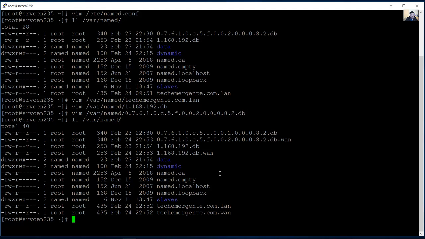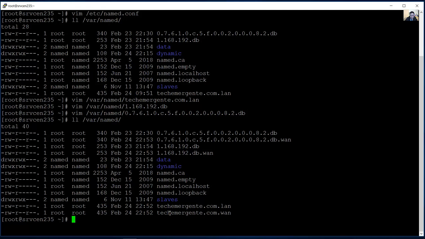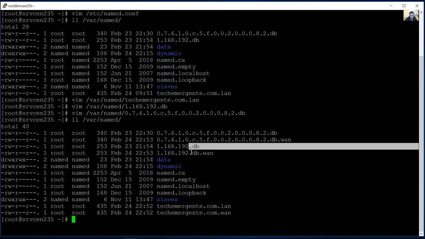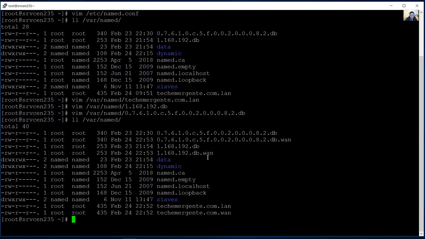Now you have three files for the internal network: this long one, this database for IPv4, this another database for IPv6. But you have three more files for the external view. This file, that one, this another file, that one, and this another file for IPv6, that one. For example, that lan has the same contents as that one, okay? And that DB has the same contents as that DB, and the same case for the reverse database for IPv6.